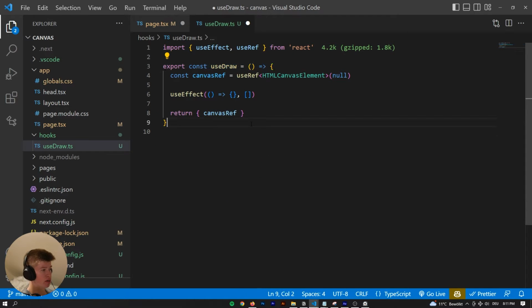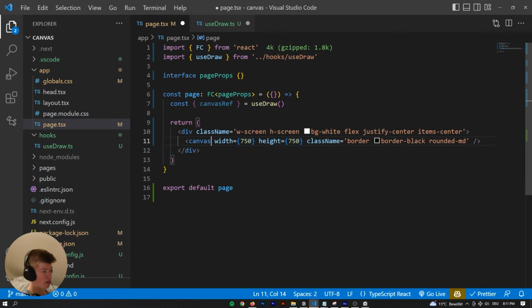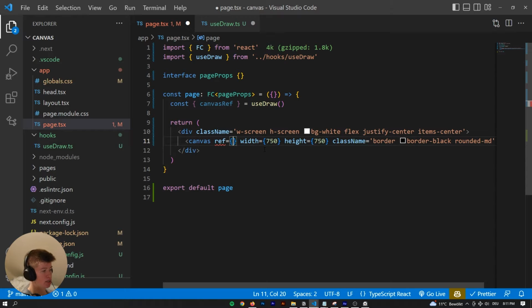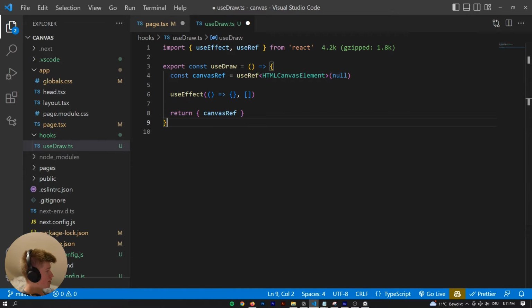So invoke this hook. That way we can get access to the return values, and we get canvas ref. And on the canvas, we can just say ref is equal to canvas ref. Nice. Okay, now that we've got the ref to our canvas, let's start working inside of the use effect.